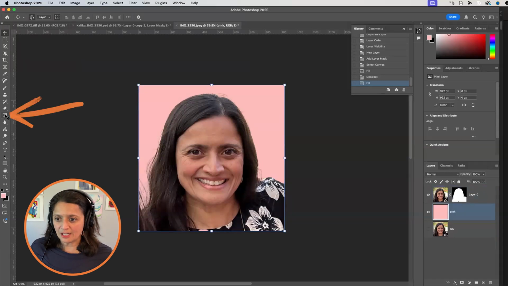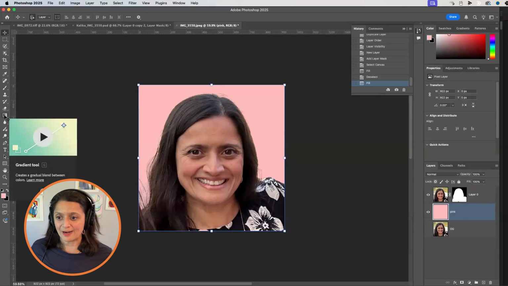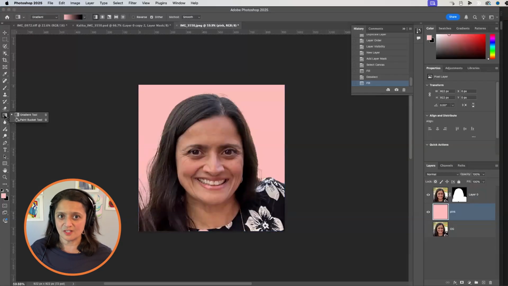So if you go here on the left-hand side, there's a gradient. That's the tool that's visible by default. But if you click and hold that tool, matter of fact, if you click and hold any tool that has one of those little triangles in the lower right, you will see other tools sometimes. And in this case, we also have the paint bucket.